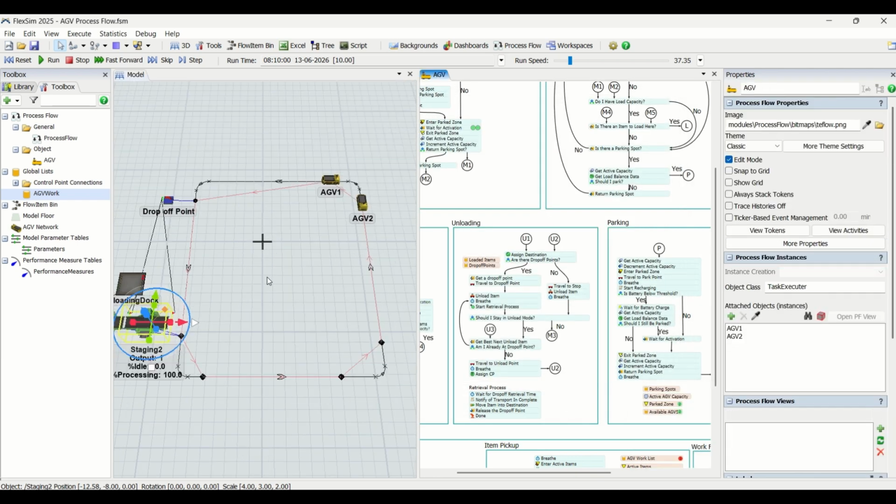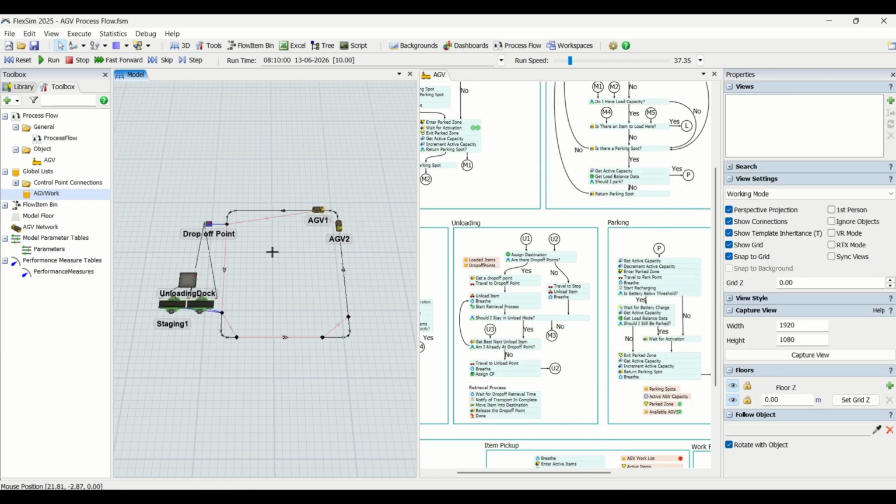Now, what is the reason that this process flow is not working? Let me know in the comment section below, and we are going to debug this in our next part. So let us understand how we can make this functional. But to summarize, we added an advanced AGV process flow.